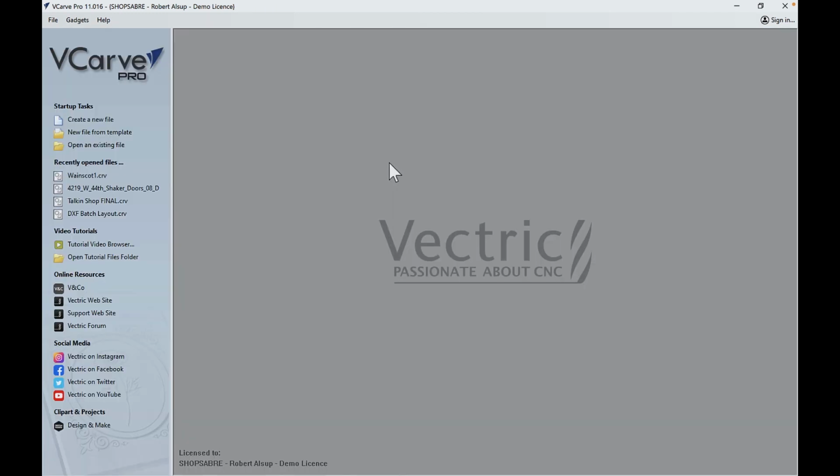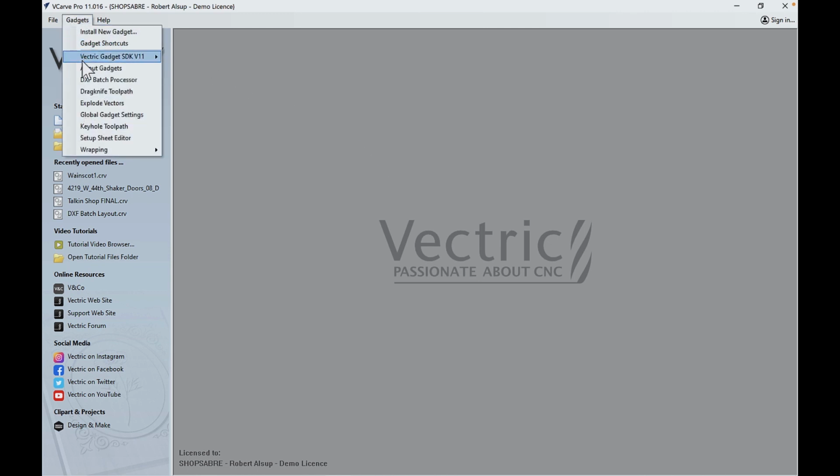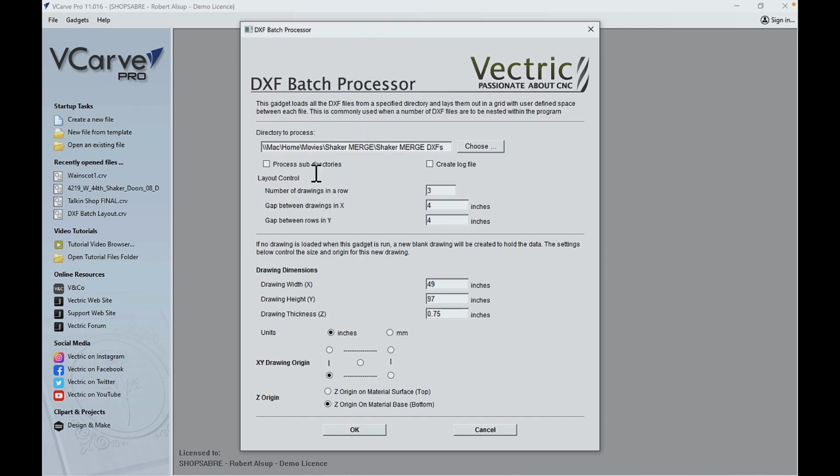Okay, so we know how the layered DXF was created with KCD, and we also know how we created the wainscot drawing in VCarve Pro and made sure the layers matched. And we also know how automatic toolpath works. But we're missing one more thing. How do you bring all these files in together? Let me show you. You go to Gadget, you go to DXF Batch Processor, and it brings this screen up.